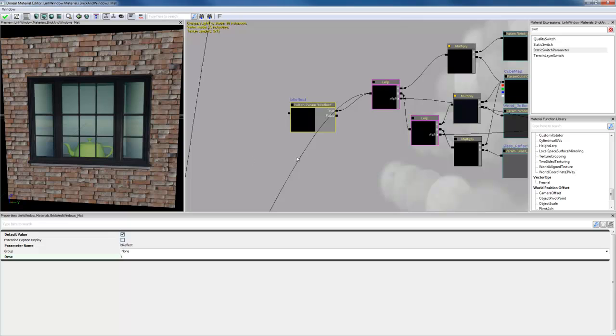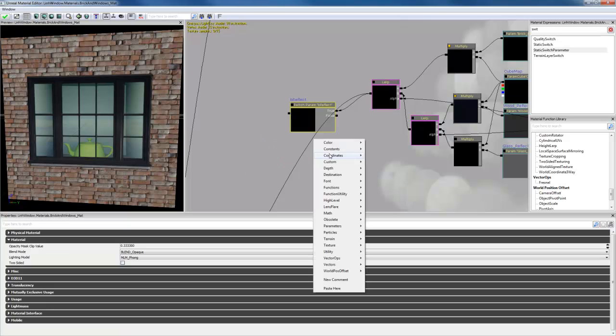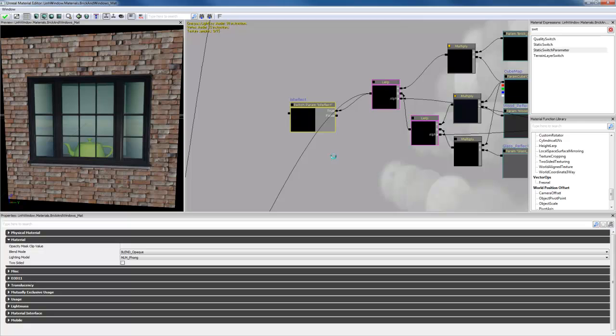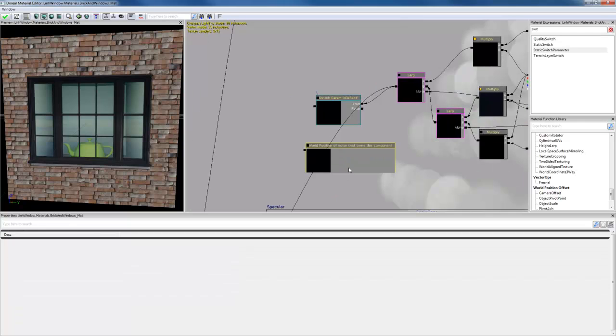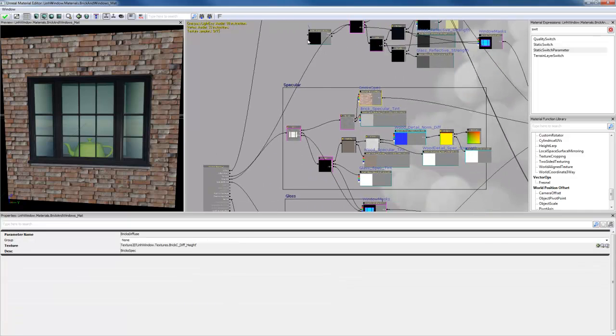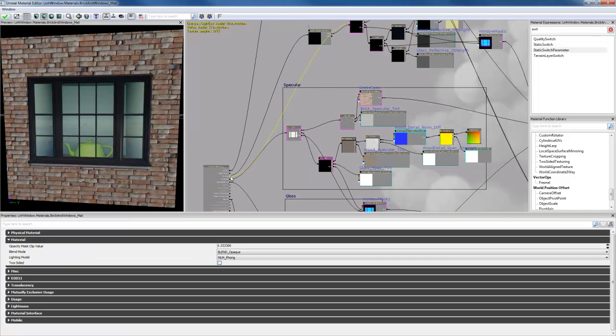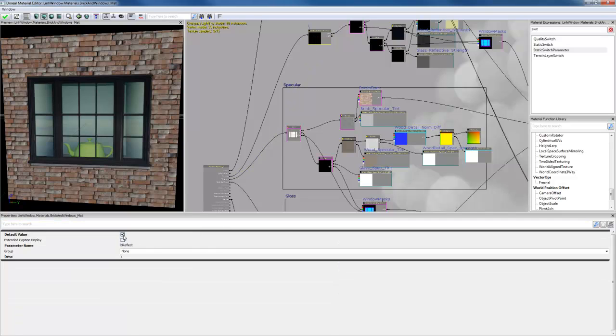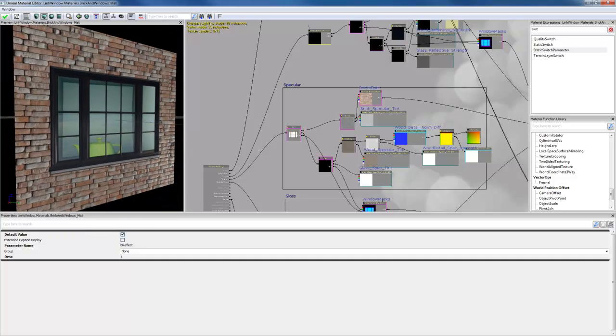So you can see what that does. Oops, I did not mean to make a new one. My bad. Get rid of that. I'm going to plug that right inside the emissive. So if they wanted it off, they can toggle it off or on, just in case they don't want to have reflectivity there.